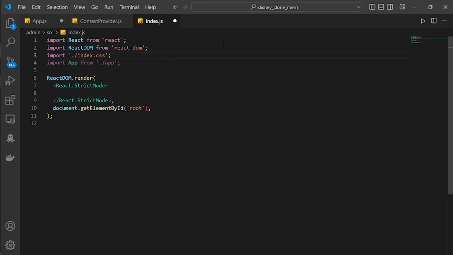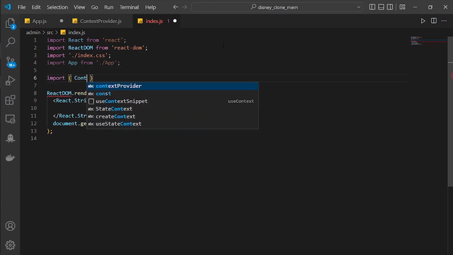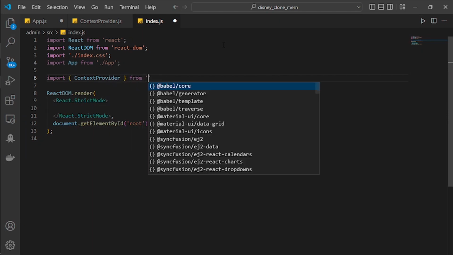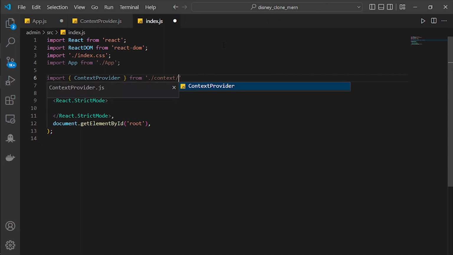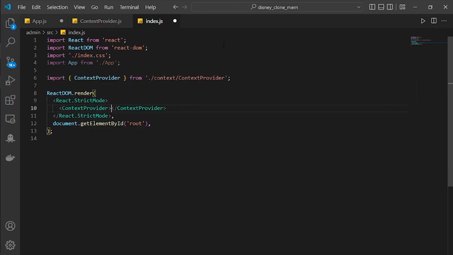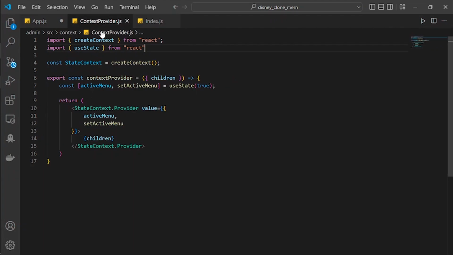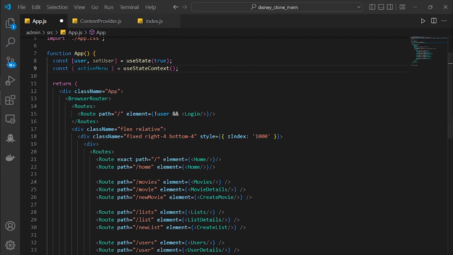Here I'm going to import ContextProvider from the context provider file, and inside of this StrictMode I will pass the ContextProvider here and put my app in here. Save. Now we can use all of the state inside of this context provider anywhere.